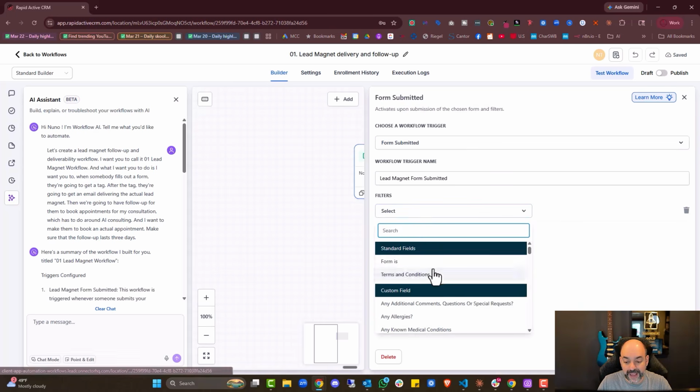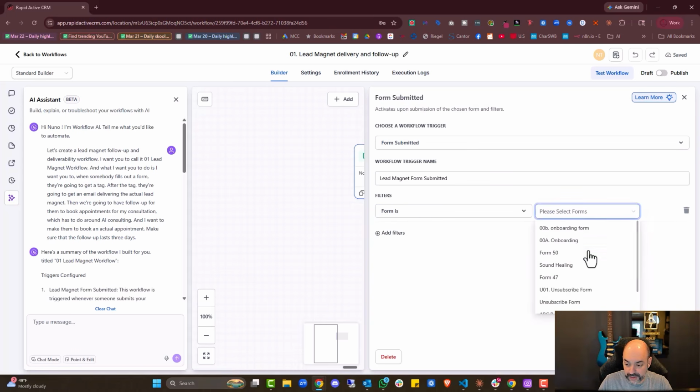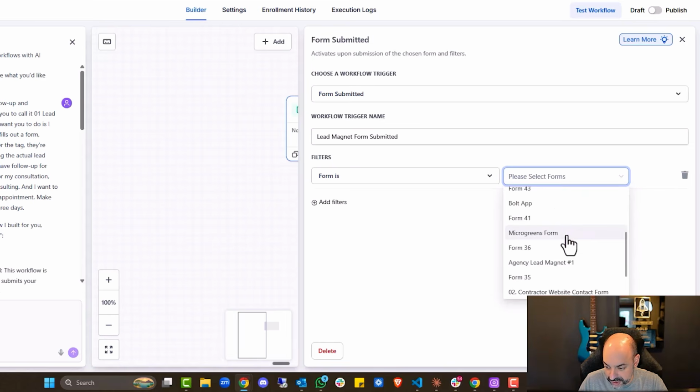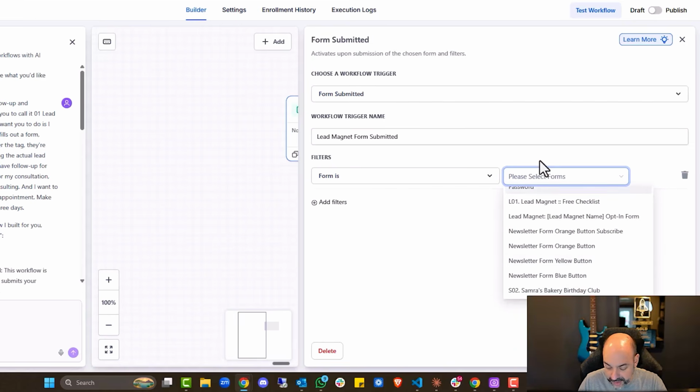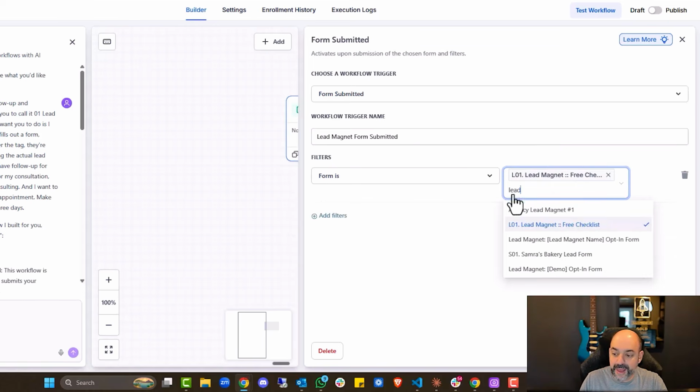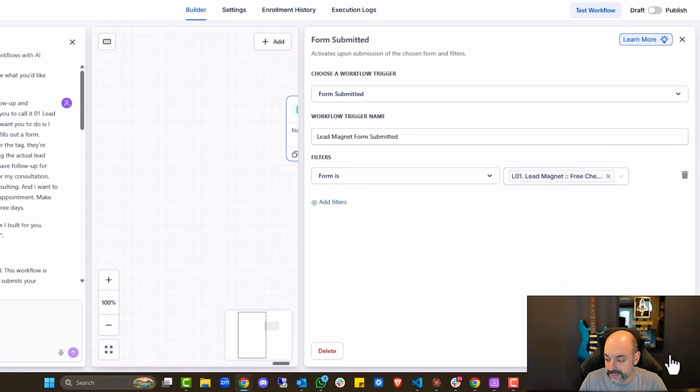So I would go in and the form is, we're just going to say lead magnet form. There's got to be one in here. So I'm just going to type it. There it goes. Lead magnet free checklist, whatever it was. I'm going to hit save trigger.